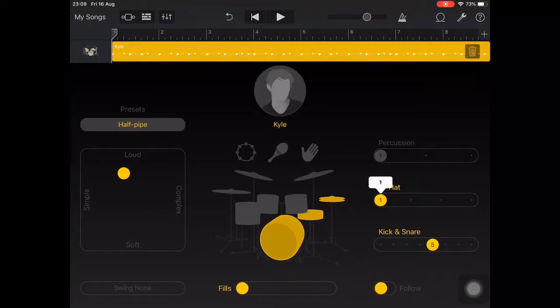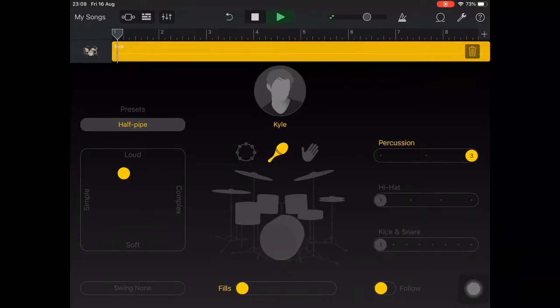To begin, we're going to turn everything off, start really slowly, and just use one shaker. You'll notice that along the percussion slider, you have three options for variations on what the shaker plays.